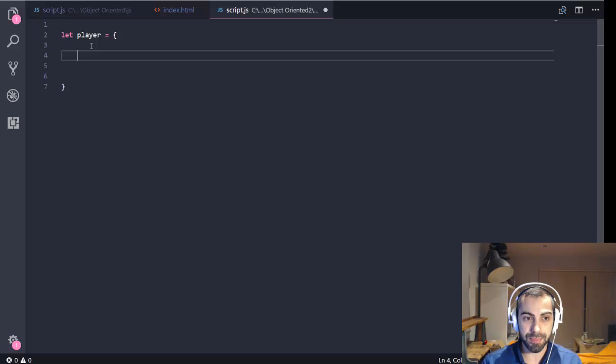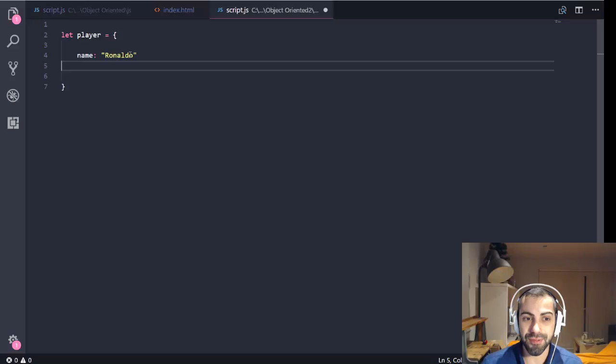I'm going to put, for example, name. I'm going to put name, and then a colon, and after that I'm going to put, for example, a string, Ronaldo. This is a key in here, and this is the value. So if I want to grab the name of the player, this is the name, and this is the value.